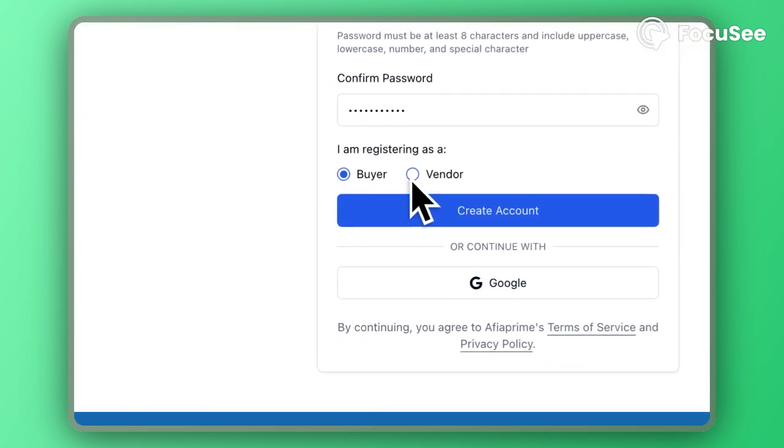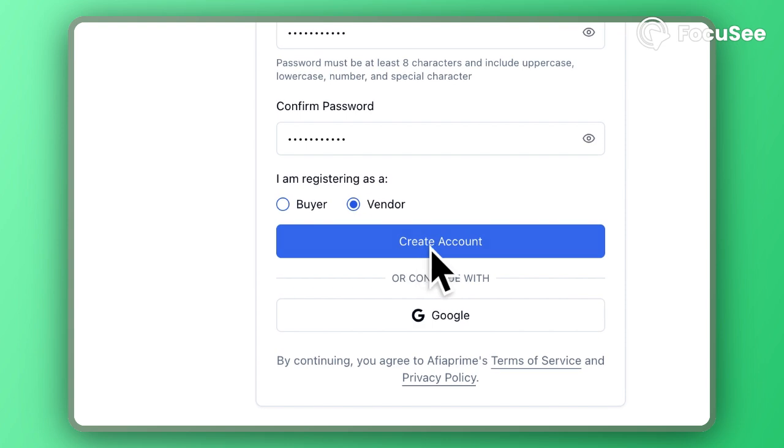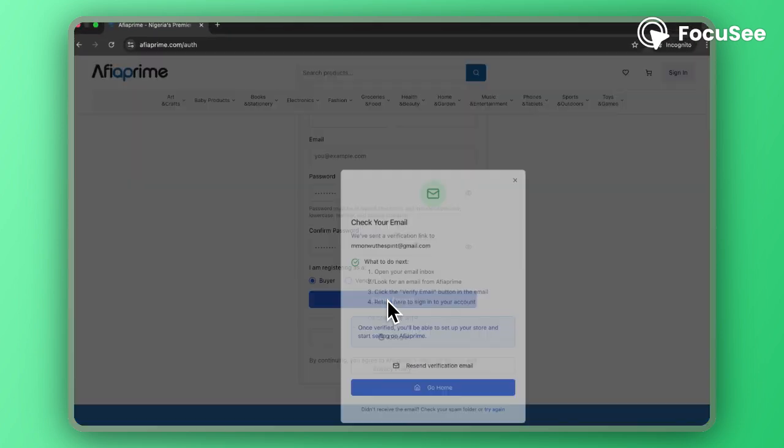And then you select whether you're registering as a buyer or a vendor. For this video, we're registering as a vendor. So you select that and you click on create account.